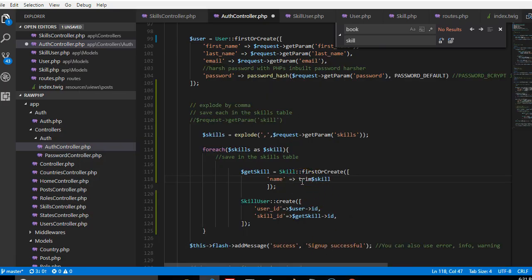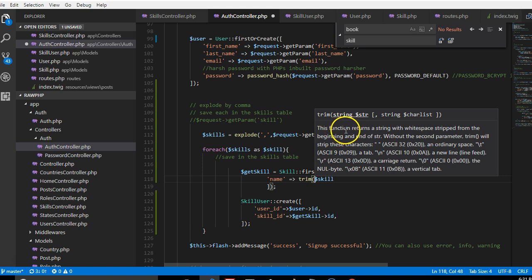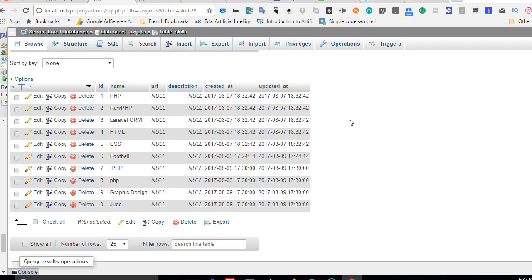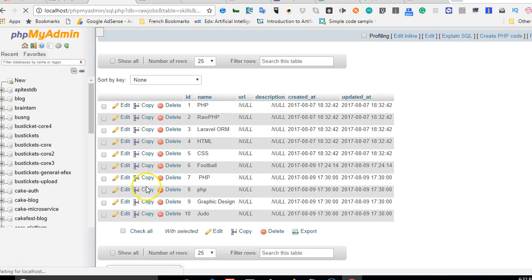So this PHP function is called trim. As you can see, it says this function returns a string with white space stripped from the beginning and the end of the string without the second parameter. Okay, so you can read it up, but this is what we just want to make sure happens, so that next time if somebody creates a string, it doesn't duplicate the issue. Alright, so we now have a very nice identical list of skills.